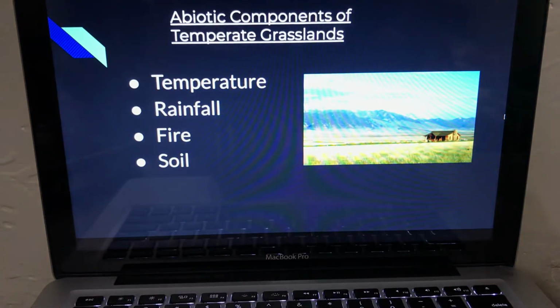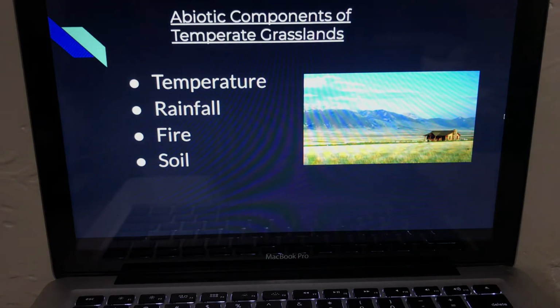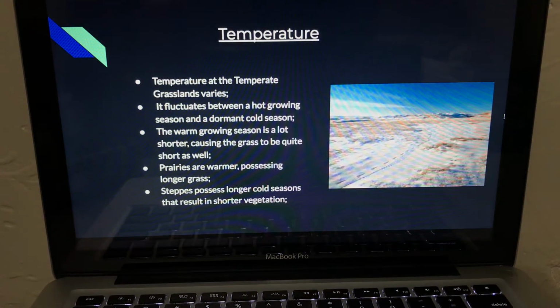So next we move on to the abiotic components of temperate grasslands. So this will include temperature, rainfall, fire, and the soil. So first we have temperature. Temperature of the temperate grassland varies. It fluctuates between a hot growing season and a dormant cold season.